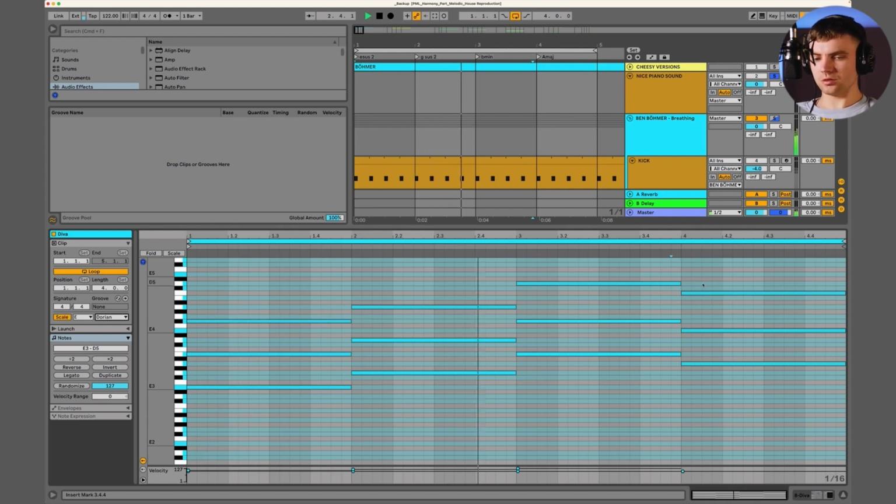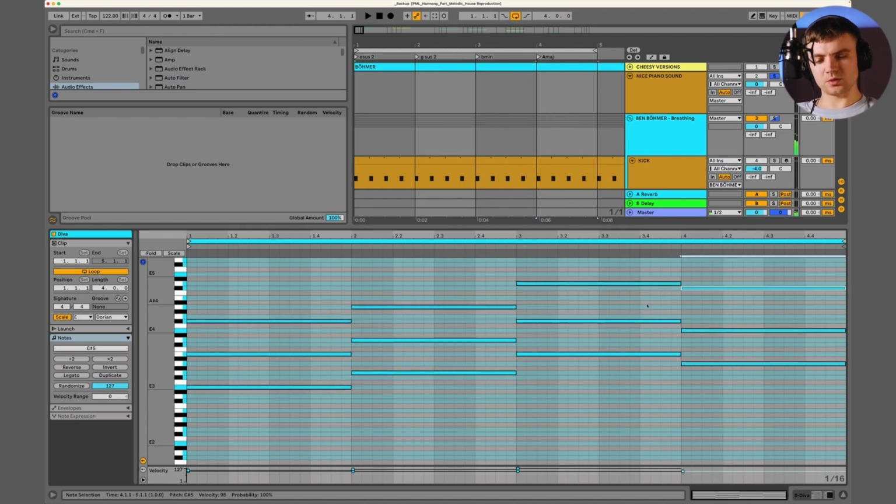This does not sound good. Alright, so if we transpose it up again. I think another point why this is working so well is this half step here in the end.